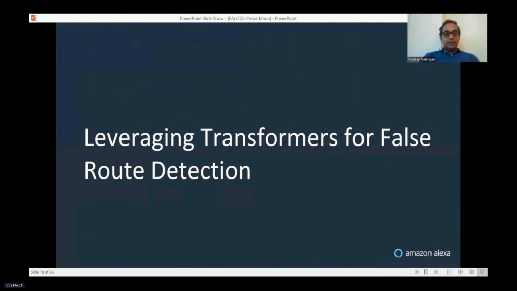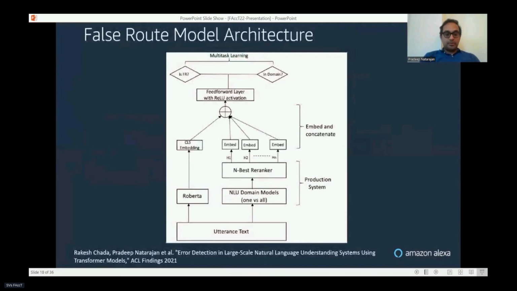So the solution we developed for identifying these false routes is based on leveraging transformer models. What we built is a multi-layer processing pipeline that is illustrated in this figure. We take each utterance text that we saw in live traffic and encode it with a specific transformer model called RoBERTa. In addition, we also take the logs from our production system, like the confidence outputs from the NLU domain models and such, and then embed them into a numerical vector as well.